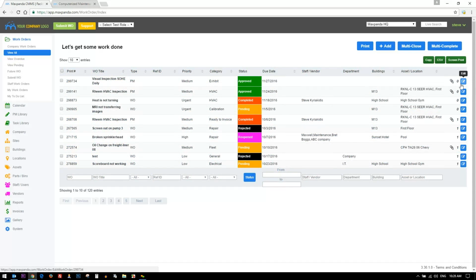This will edit any one of these work orders. We'll edit a work order shortly. Now, again, if I select, let's say these two here, the first two, you have multi-complete, multi-close capabilities, and that's only available to the administrator, supervisor, etc. Any questions on this dashboard so far? No. Excellent. So who can see what now?